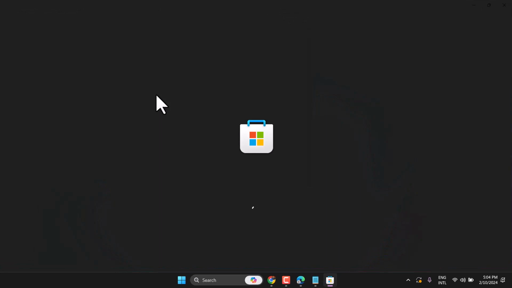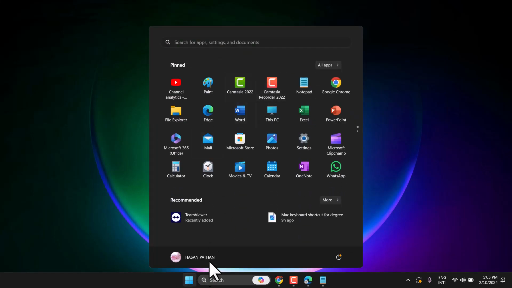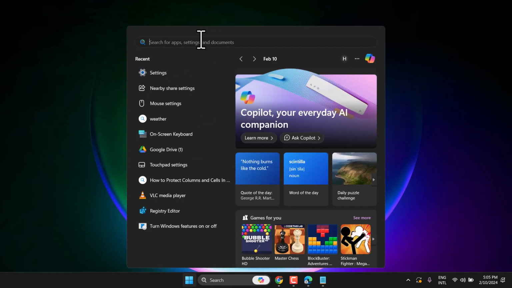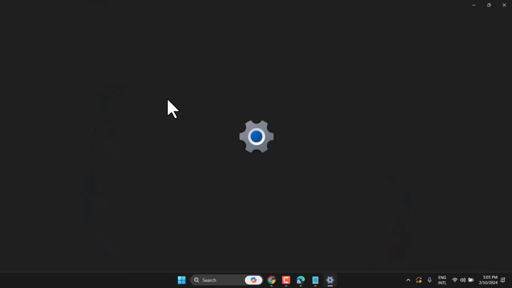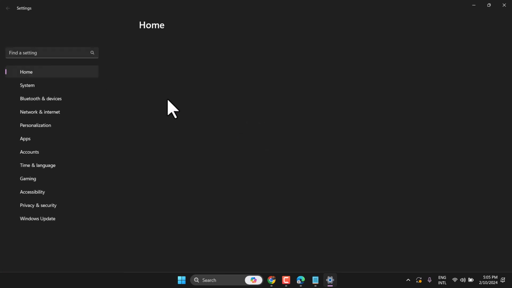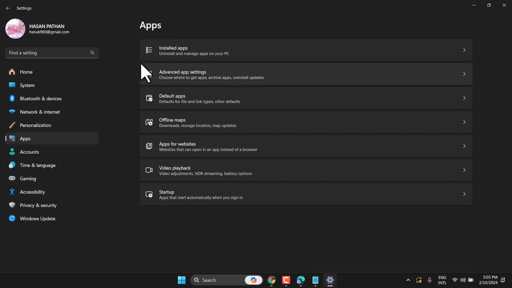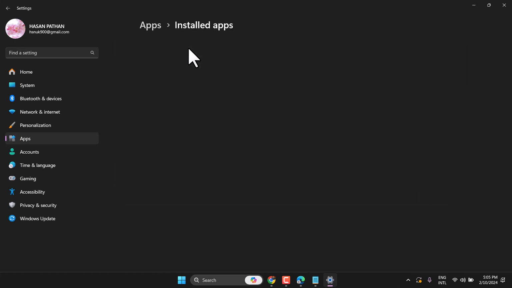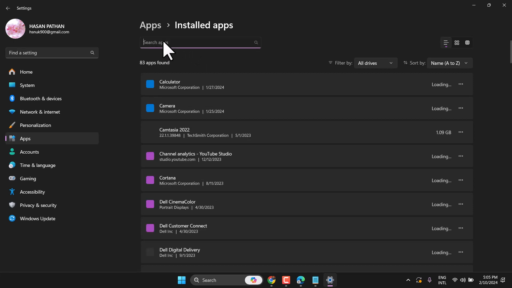If it's not working, so try second method. Again, you have to open settings, and once you open settings, click on here apps, and here you have to click on installed apps. Now just you have to search mail and calendar.